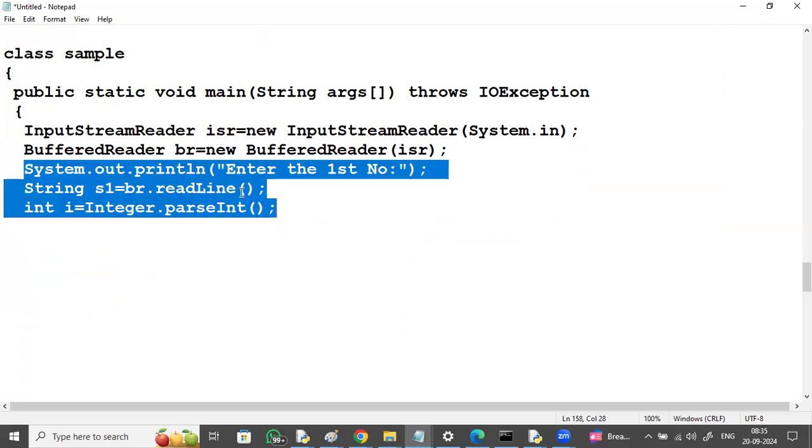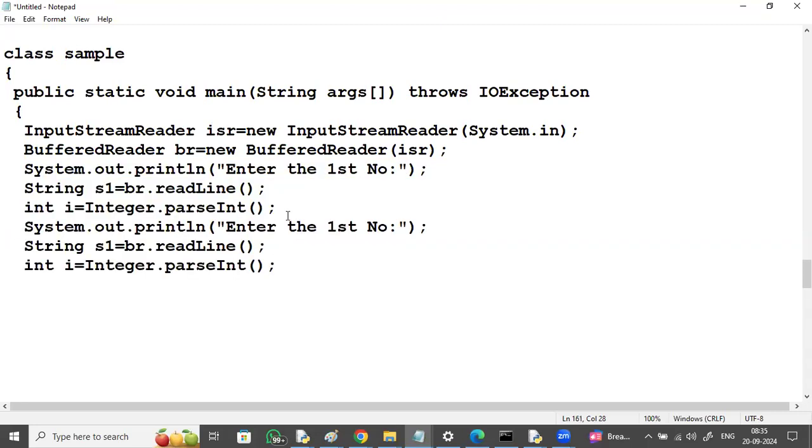I'll just repeat this, copying it for the second number, accepting the second number. Enter the second number. String s2 equal to br.readLine, Integer.parseInt. System.out.println, i plus j. Come out of this, right?